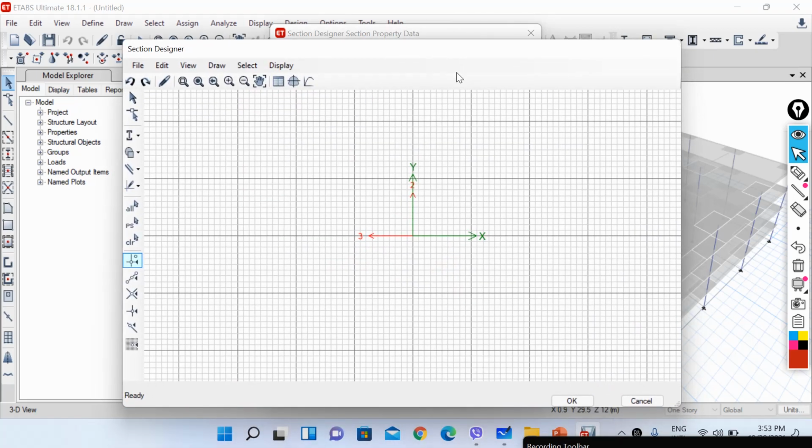Now you are presented with the canvas of our section designer. Here you can see there are grids on this canvas. The x and y axis are given as shown in the canvas. This y axis overlaps with the 2 axis, and this 3 axis is in the opposite direction of this x axis. So these 2 and 3 axes are the local axes of our cross section.